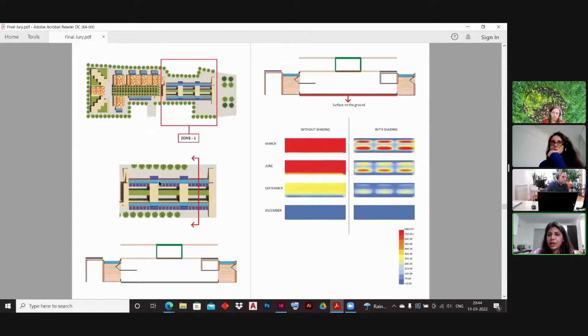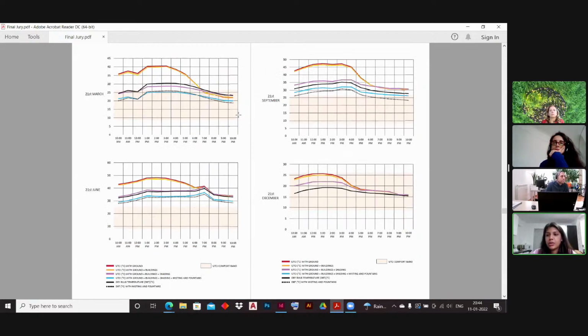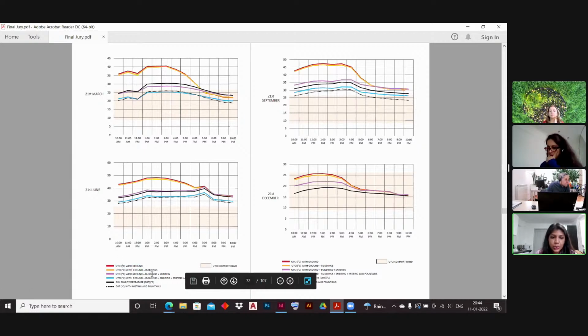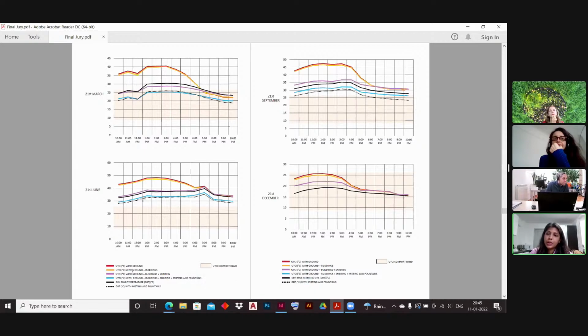For the performance of the outdoor areas, you can see here the solar radiation is very low after shading in Zone 1 under the bridge. And these are the UTCI performances for the months of March, June, September, and December. At the index, I have given different lines for different UTCI conditions: first without buildings, then with buildings around, then with buildings and shading, and with buildings, shading, and misting. After misting, the UTCI was much better, around 3 degrees lower than the outdoor air temperature, which gave a really good outdoor comfort even though it doesn't fall in the thermal comfort band during the months of June and September.